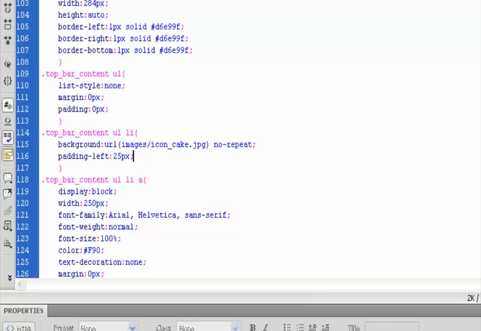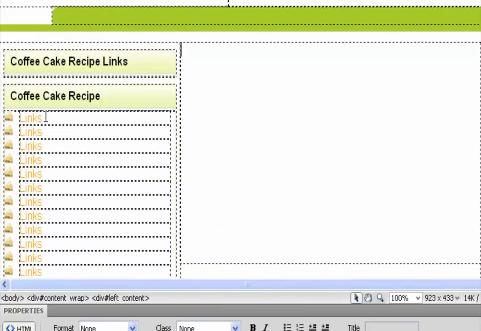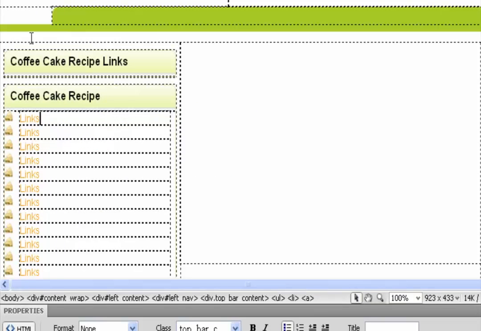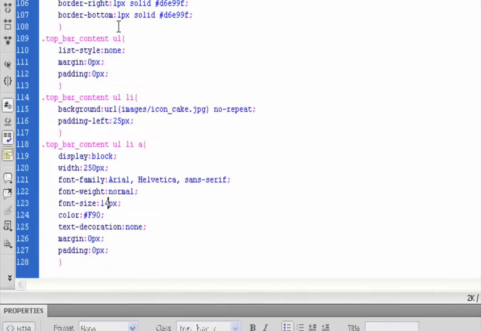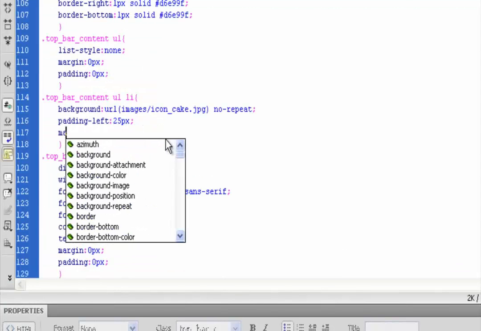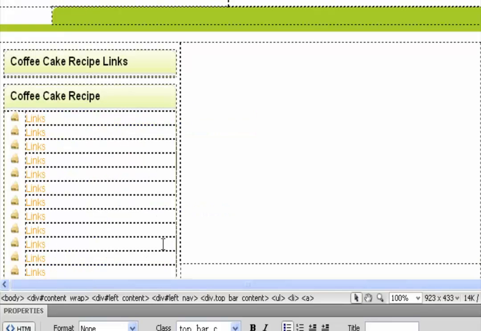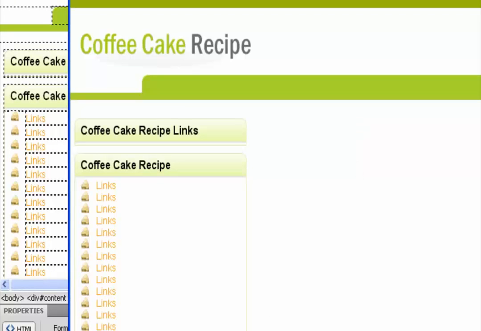Let's see how that looks. See if it's too much. There we go. It's moved it across. Now what I might also do is on the A tag, I might just make this an actual 12 pixels. Let's have a look. Let's make it 14 pixels. Okay, looking good. And you can see that the cakes are too far against the side there, so I want to apply a margin left of, let's say, 10 pixels. See how we get on with that. There we go, it's moved it across, everything's looking good. If I preview, yep, all lined up.